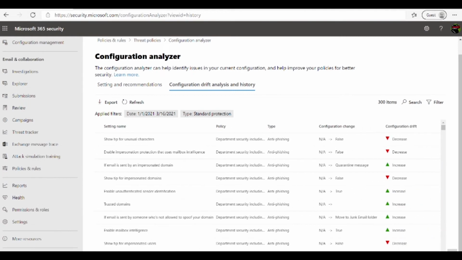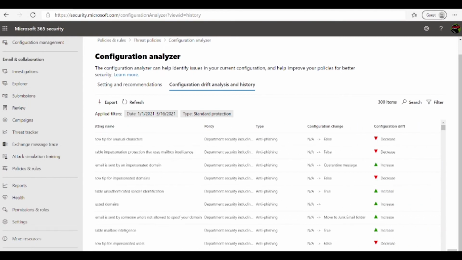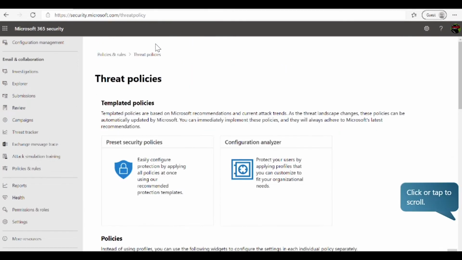Red and green icons let you see at a glance whether the configuration change to a setting has increased or decreased. So now let's return to the threat policy page to quickly look at another option for creating policies. You can also create and manage custom policies.